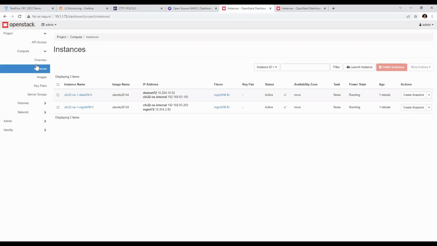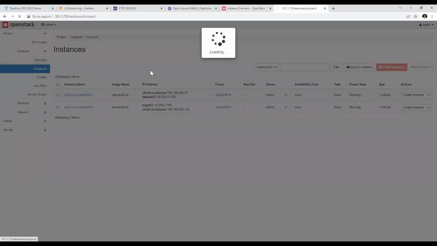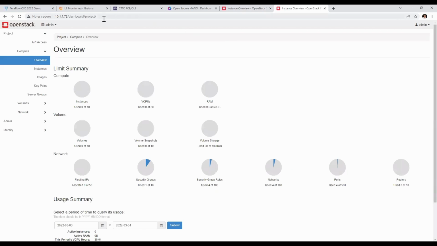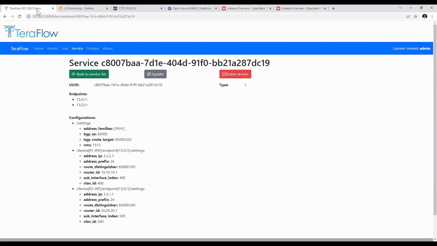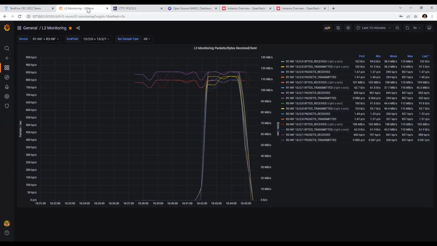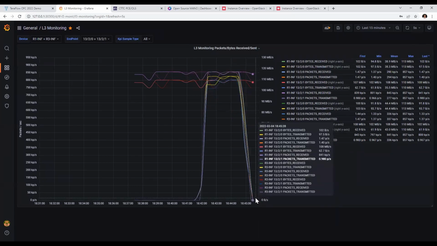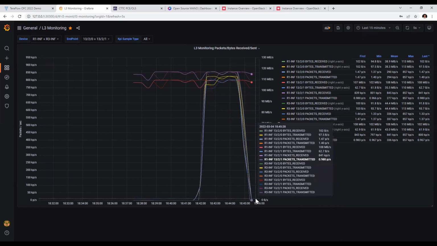We can check here in OpenStack that the instances have been deleted. We can also check here in the services tab that the services have been deleted. And we can also check here that now we lost again the traffic between the Infinera routers, given that we destroyed the service.